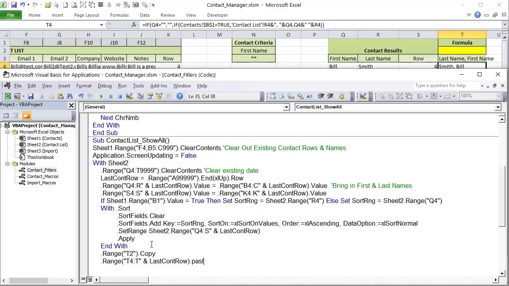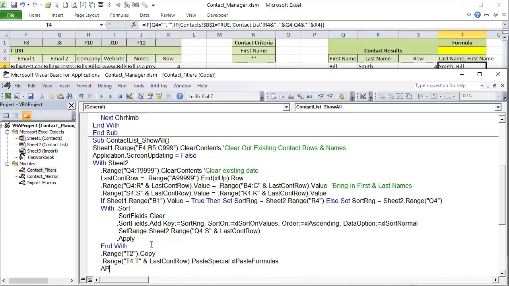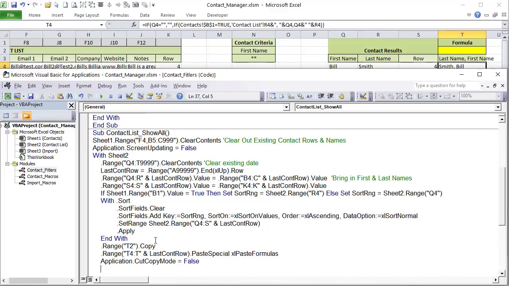Then we're going to paste formulas. Dot paste special, paste formulas. Go all the way down. Excel paste formulas. That's what we want right here. Formulas. So bring in all those formulas. Now once we paste it in, we're going to set Application dot cut copy mode equals false. It's going to get rid of the dancing ants. So once we have that, we're ready to bring it over.